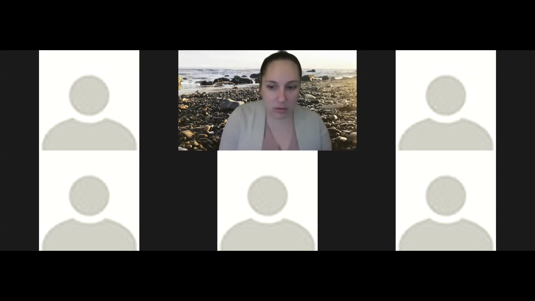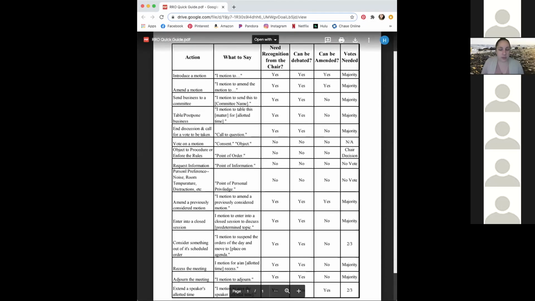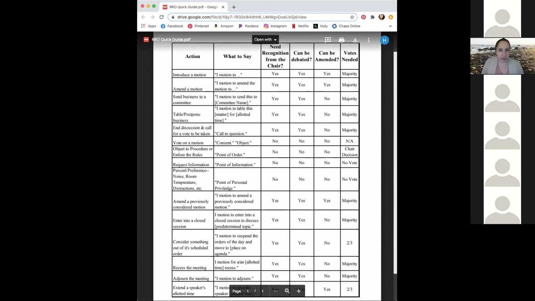I made a reference guide that has different points on the left-hand side. If you were wanting to introduce a motion, all sorts of things. Let me actually share my screen again so you can see it, and I'll go ahead and email this. Okay, so this was the guide that I was referring to. I think this is all going to fit in one page here.